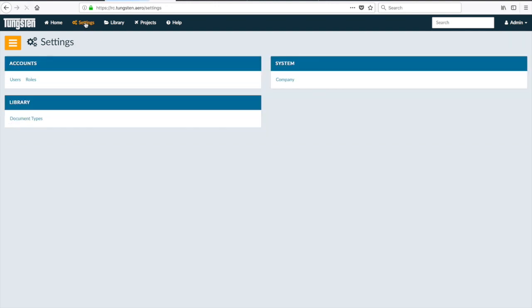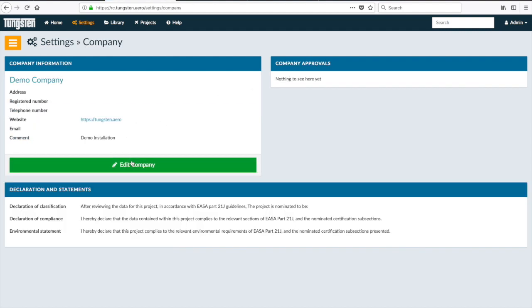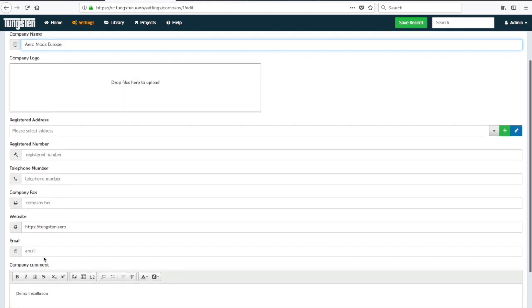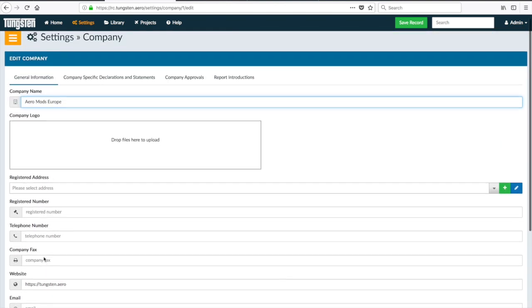So go back to settings, and the next thing to do is to go into the company area and click edit company and add all your company details. So whatever you're called, I don't know, I'm making stuff up. You can add your company logo here. The logo will appear in all the reports. Add your company address, details, your website, everything else you want goes in here.